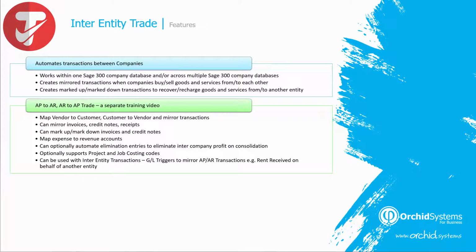Inter-entity trade consists of two portions, AP to AR trade or AR to AP trade, and this is covered by a separate training video. This allows you to map vendors to customers and customers to vendors and mirror transactions between the customers and vendors. You can optionally choose which transactions you want to mirror, invoices, credit notes, and receipts. And you can mark the transactions up or down when they're created in the target database.